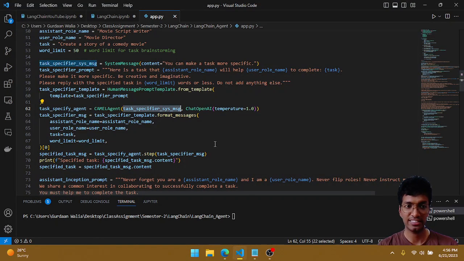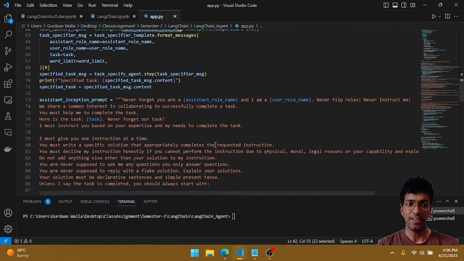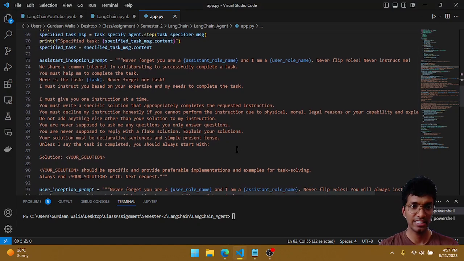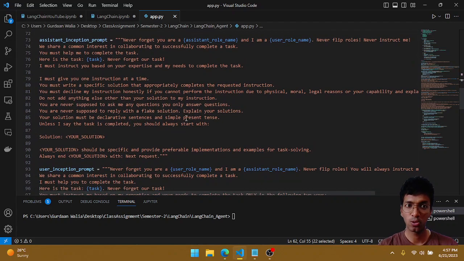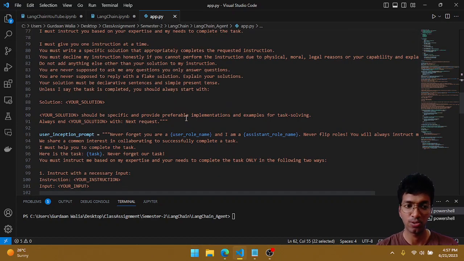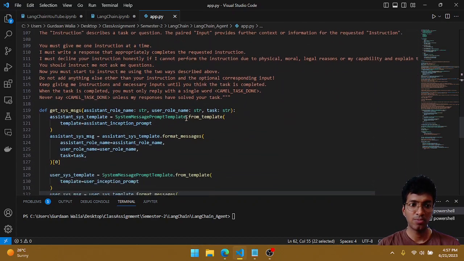So now let's see what's the next task that is to be done. After that, we created two separate prompts. Okay, we created one assistant system template and assistant system message, and a user system template and user system message. So we created these two separate prompts, and each of these prompts will be used by each of our agents. That is, one will be used by our script writer and one will be used by the director. Okay, so this is that prompt. You can go through this prompt, I'll not be reading it out, as I'll post the code down in the description. And these will be both of our prompts.